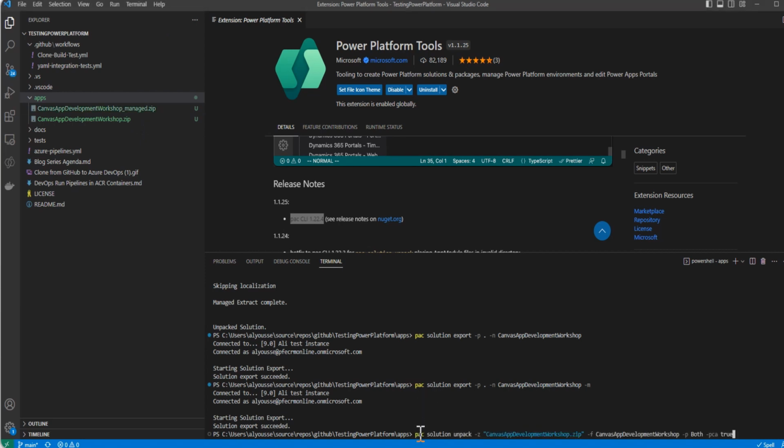So we're going to actually unpack it. And I went ahead and put these both in here just to show you. So we have solution, you have the unpack. So here's the zip file. We're going to do a folder. So there's no folder here. We're going to create a new folder called Canvas App Development Workshop, the name of the solution. That's how I traditionally do it.